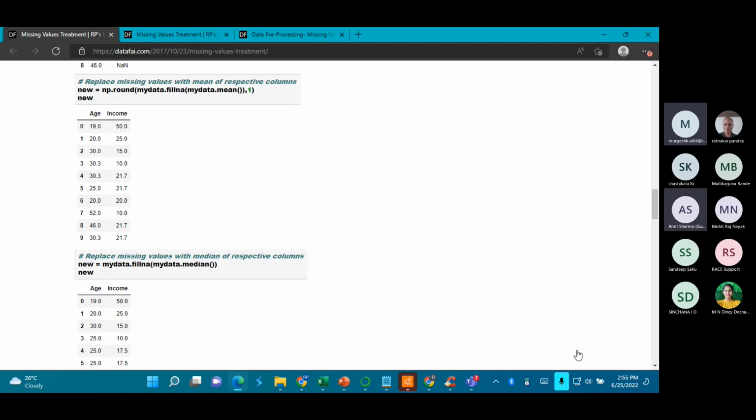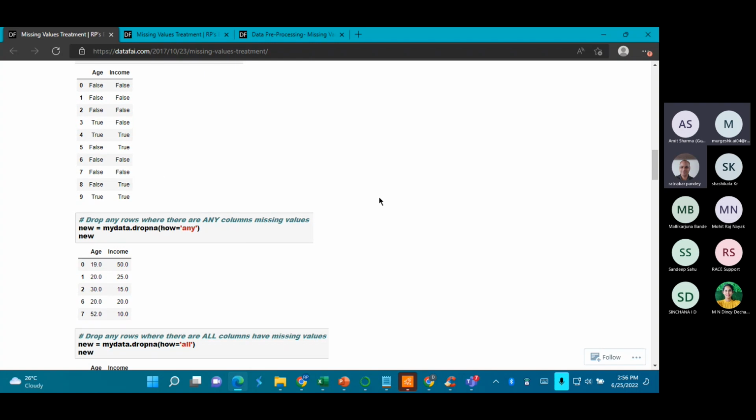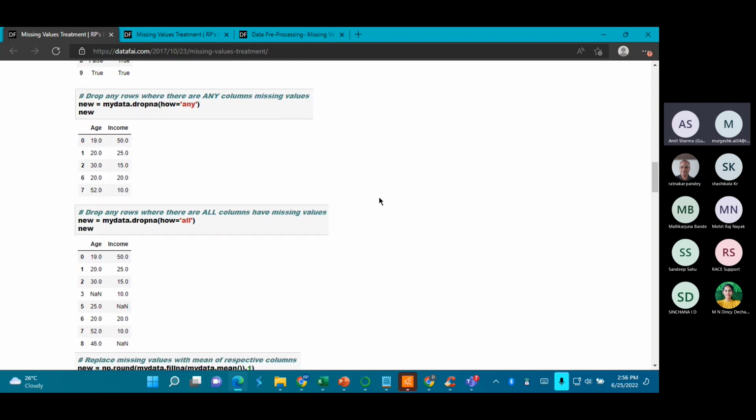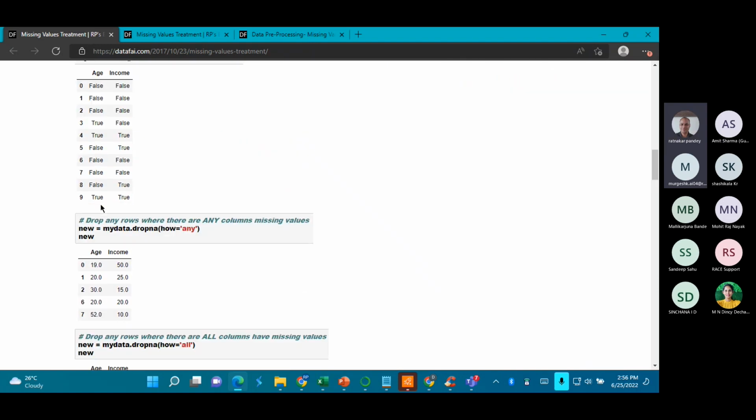Can you go a little bit up? I wanted to know the difference between these two. Any means all the rows wherever we have NaN will be dropped, right? If any row is missing a value, that row will be removed. All means if all the columns are missing, then it will be removed. You can work with this example and see what exactly it is doing. Any is much more harsh.